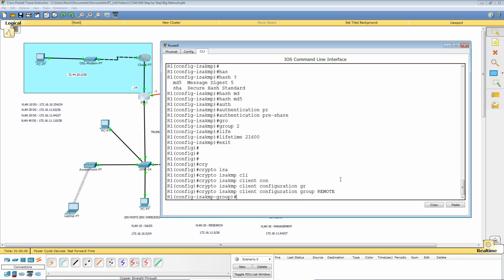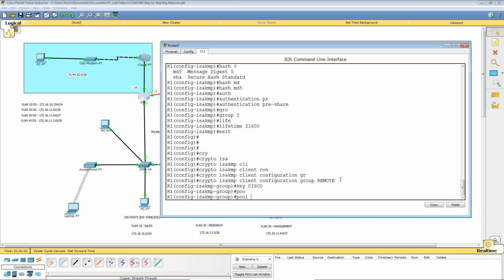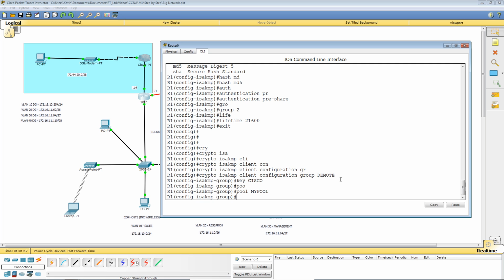We'll set a key, and we'll set the key to be Cisco, all in capitals. And we'll set a pool. Now what is the pool? The pool is basically the pool of addresses, IP addresses, that are handed out to the VPN clients when they actually connect. And we'll call the pool mypool. Okay, that's done.